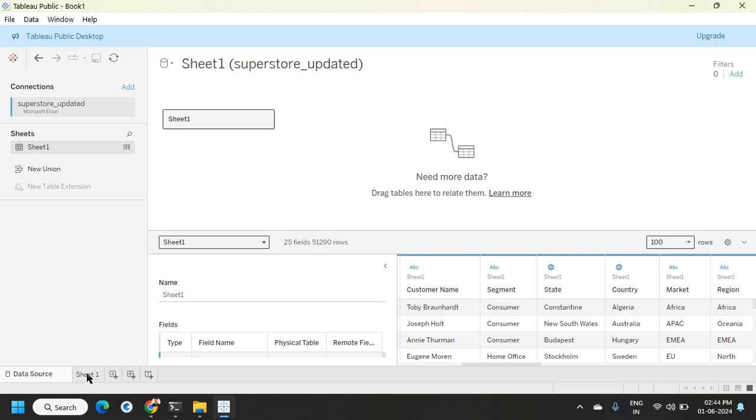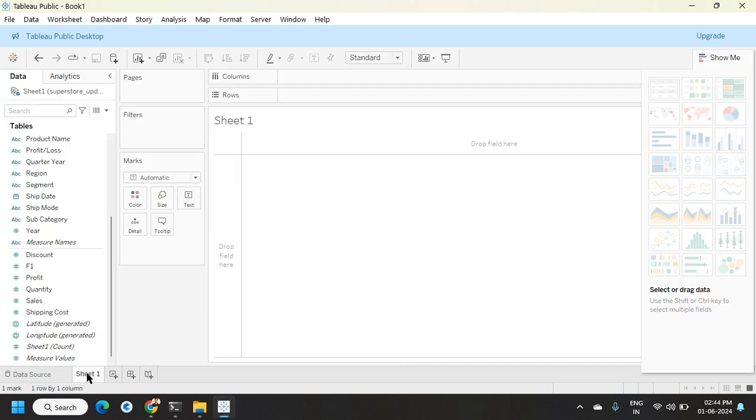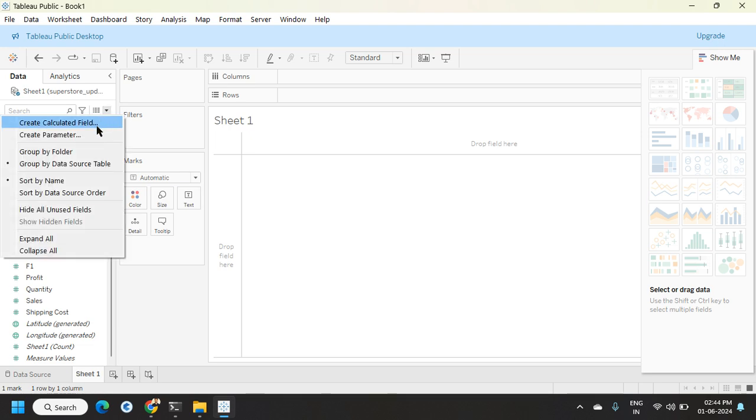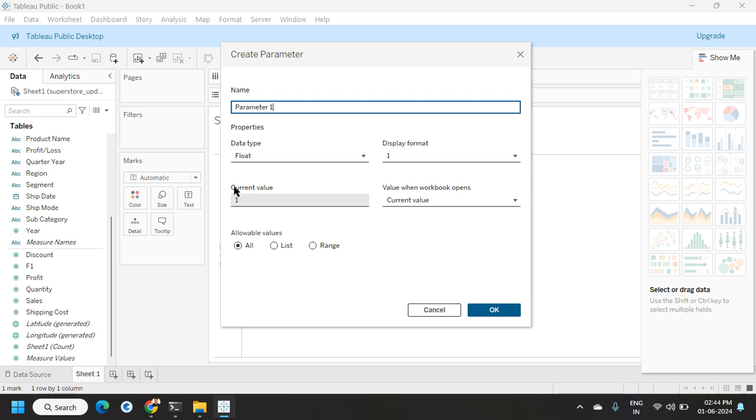So in Tableau, we can create a parameter. Instead of explaining, I will show how we can create a parameter and how we can use that in our chart. To create a parameter, here we have the option, create parameter. So first I will create a parameter.